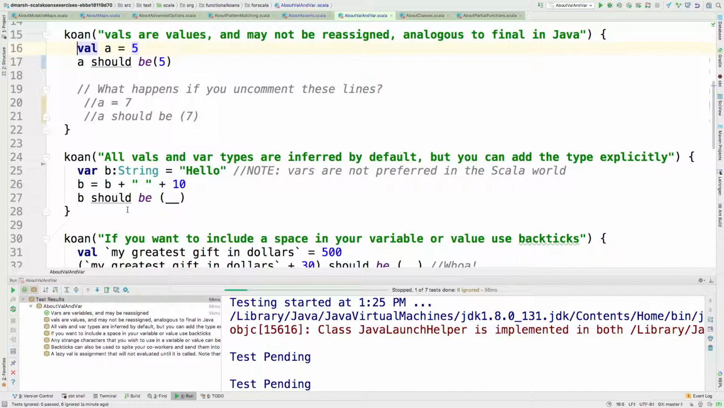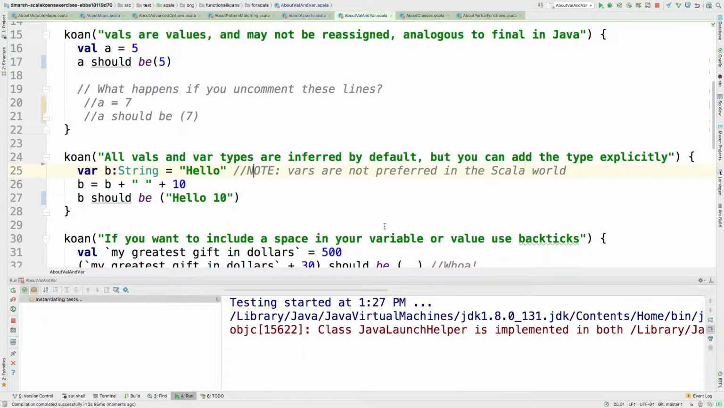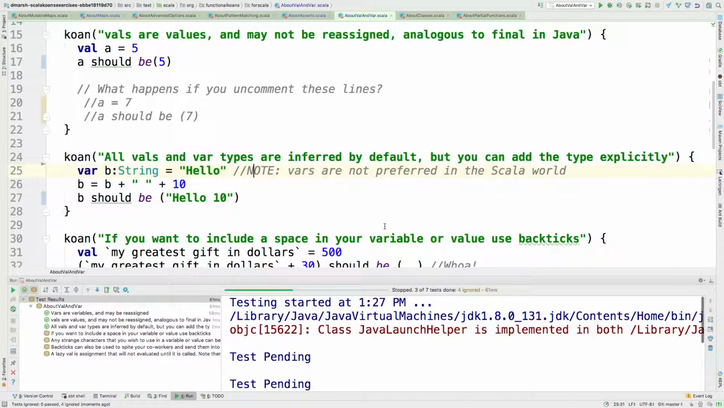And then right here, we're going to test out some string concatenation. So basically, what should we be changing this to be to get this test to pass? We're taking b, which is a string, we're adding a space, and then we're adding the number 10 to it. Any ideas? Hello space 10. Let's give that a shot. Great.